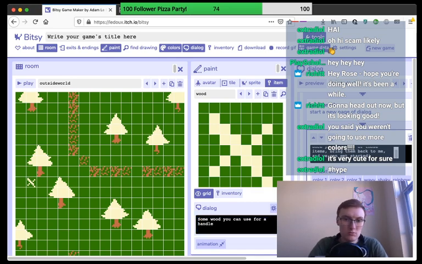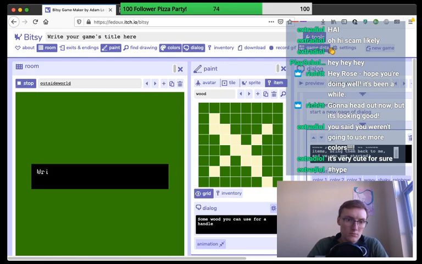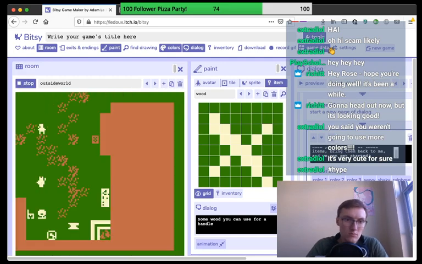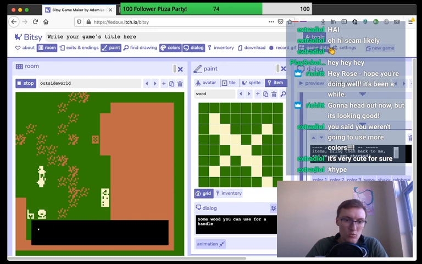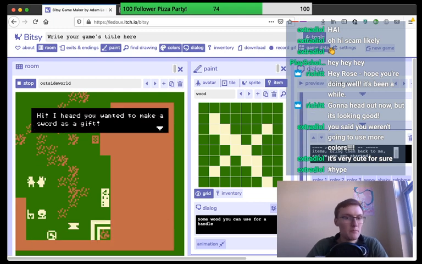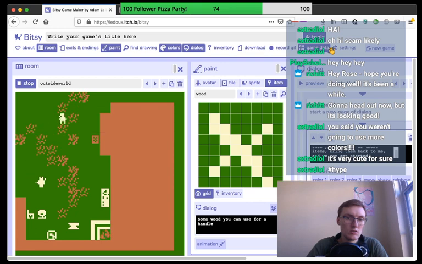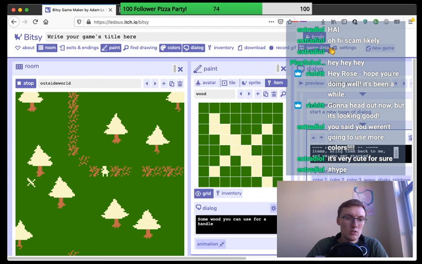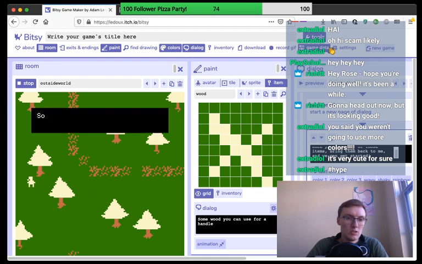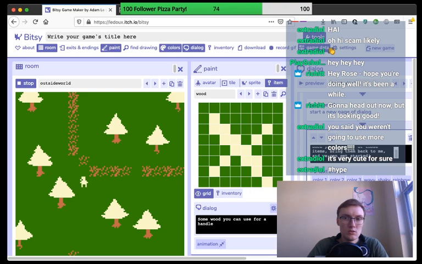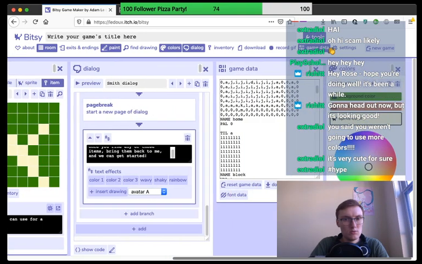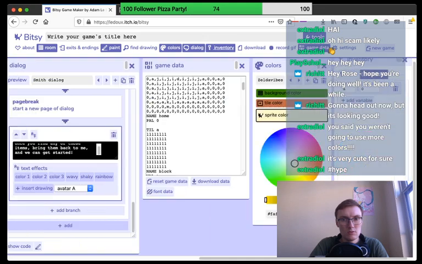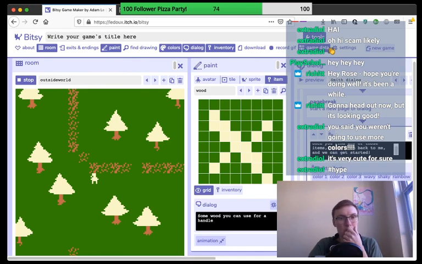Some wood you can use for a handle. Great. Okay. I bet this is still not working. We can get started, and yep, still not working. Okay. Now I can go over here, pick up the wood. And it should show in my inventory, or does it not show my inventory automatically? Wood 1, yes, it does automatically show my inventory. Cool.